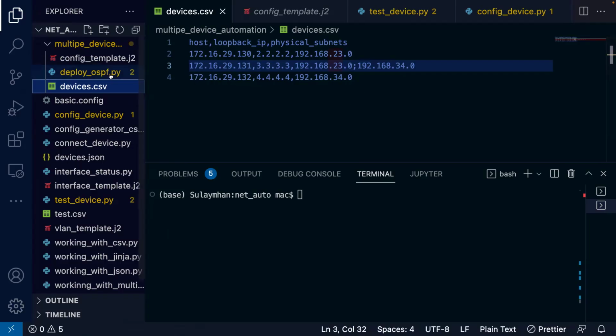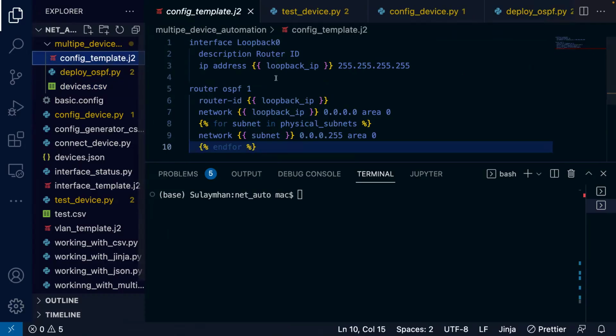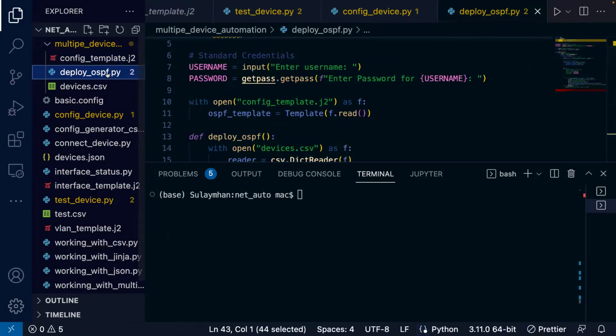So that's the beauty of using a Jinja2 template. This is actually what we want to configure in a nutshell. So let's go to our Python file. Let's walk through the code together.